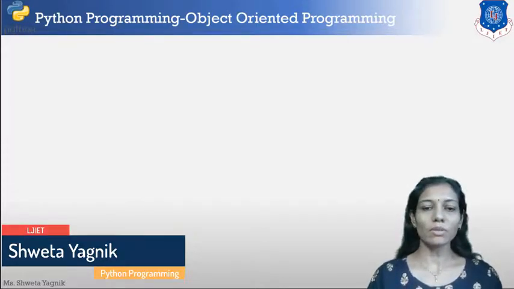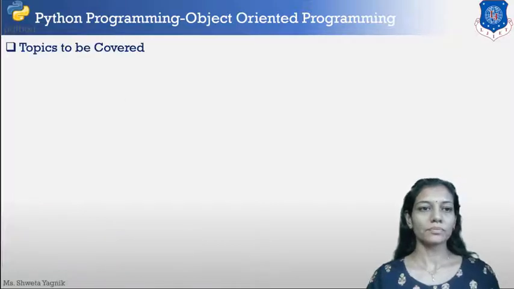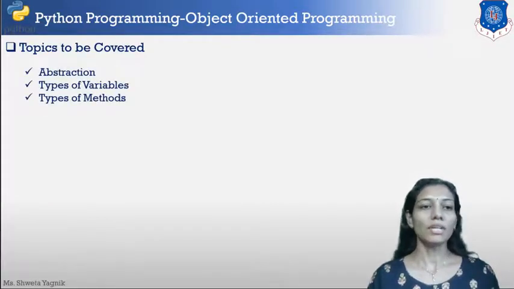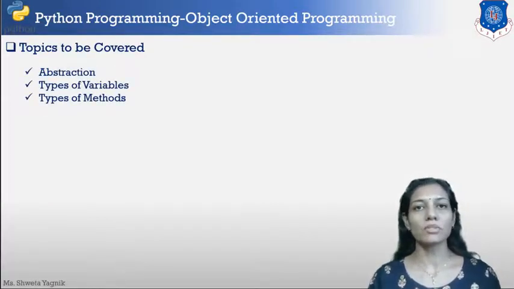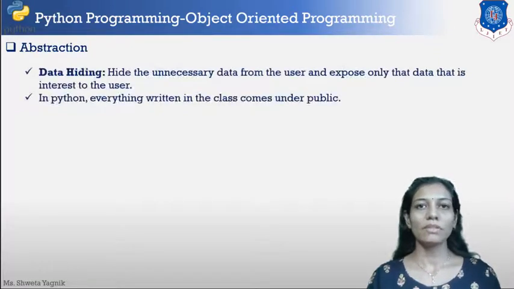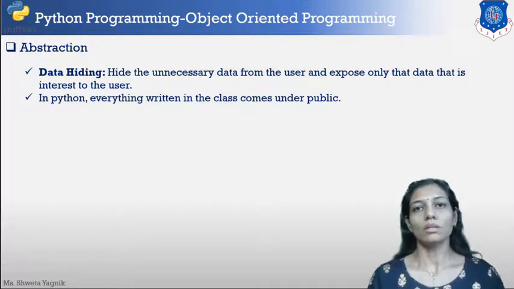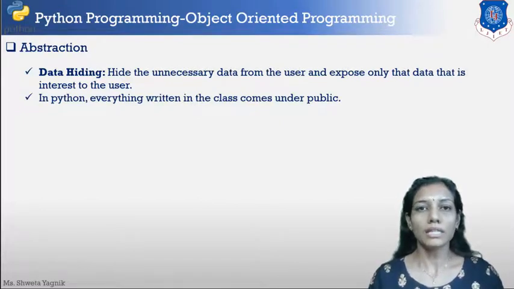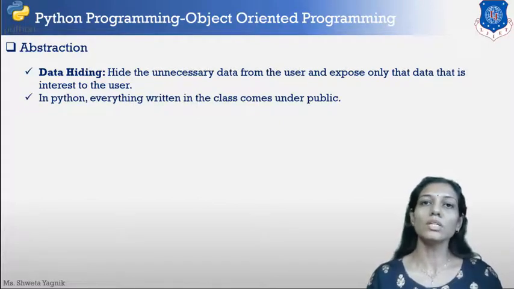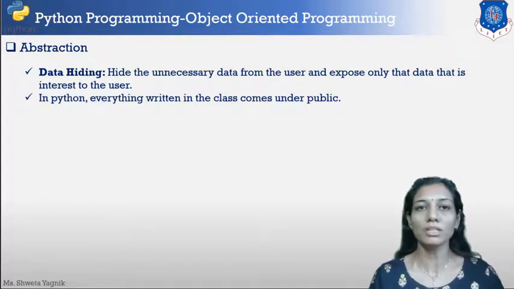So the topics that we are going to cover today are first abstraction, then we are going to see types of variables and types of members. So let's begin with our first topic, that is abstraction. As the name suggests, abstraction means hiding the details. If we don't want to expose all the details to the user, then we'll use the concept of abstraction. That means the user should be aware of the information that is necessary for him to know.